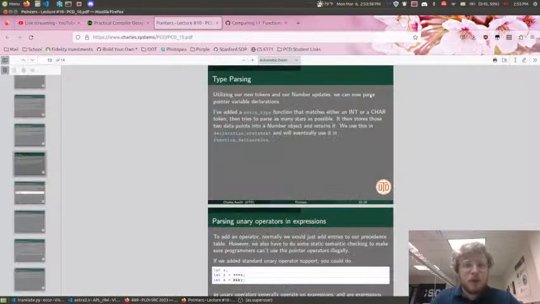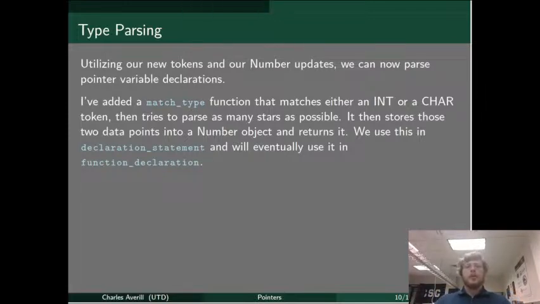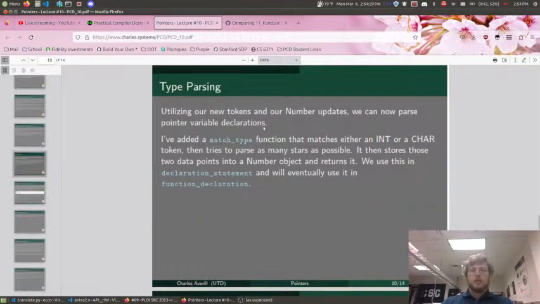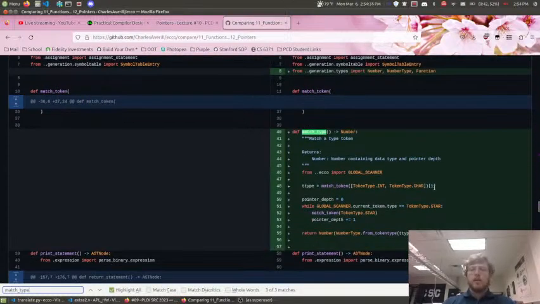Let's talk about type parsing before we get on to the next thing. So with our new tokens and with our new number type updates, now we can parse pointer variable declarations. Like int pointer x semicolon, int pointer y semicolon, int pointer z semicolon. Those are pointer declarations, and now we can parse those. So I've added in this new function called match type, and it's nothing that we haven't done before, really. Well, part of it isn't.